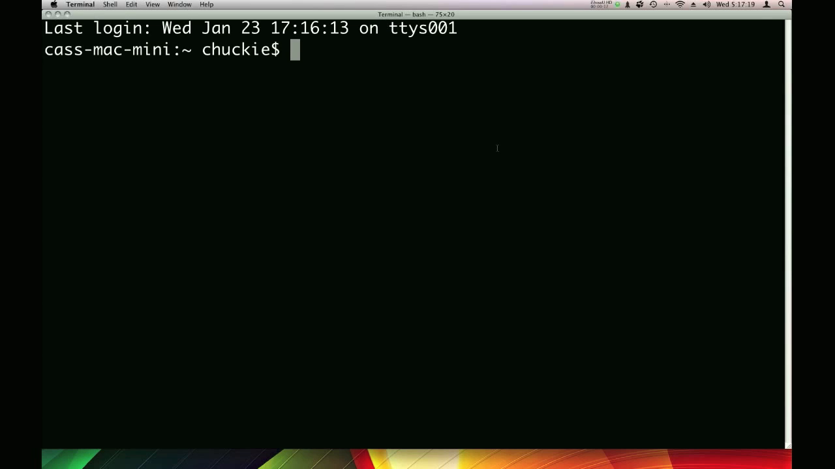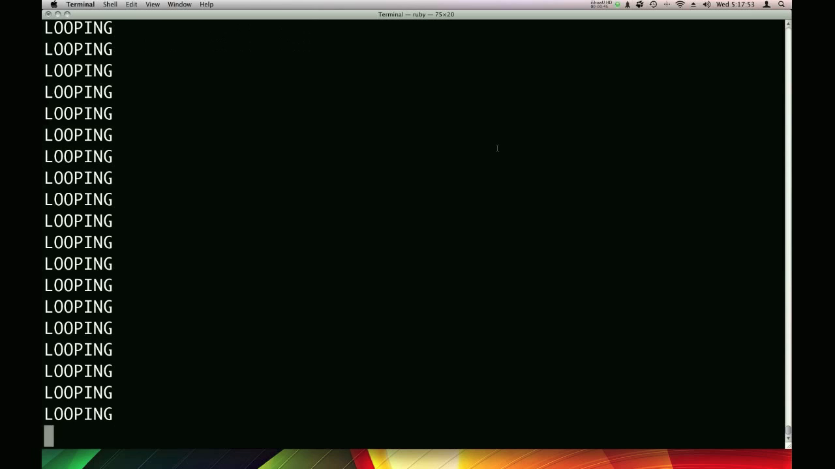Anyway, here's how to get out of an infinite loop. So, while true, that means while true is true, which it is, because true can only be true. That was overly complex. True is true. That's all you need to know. So while true, puts looping. And when I type end, it's going to run forever.